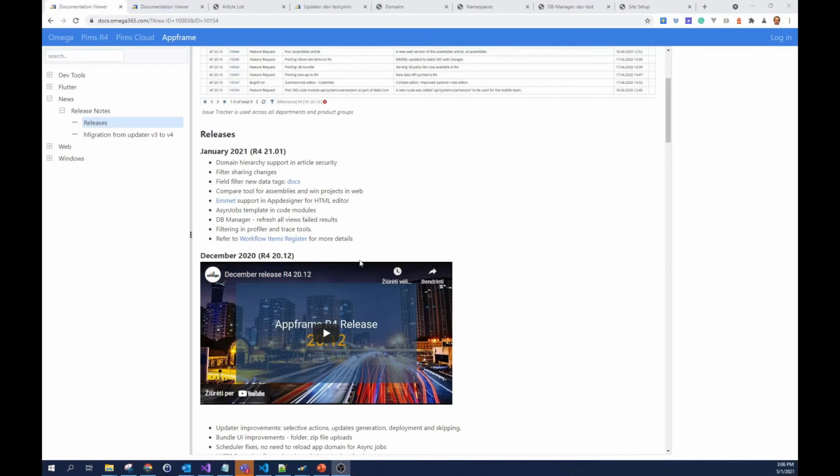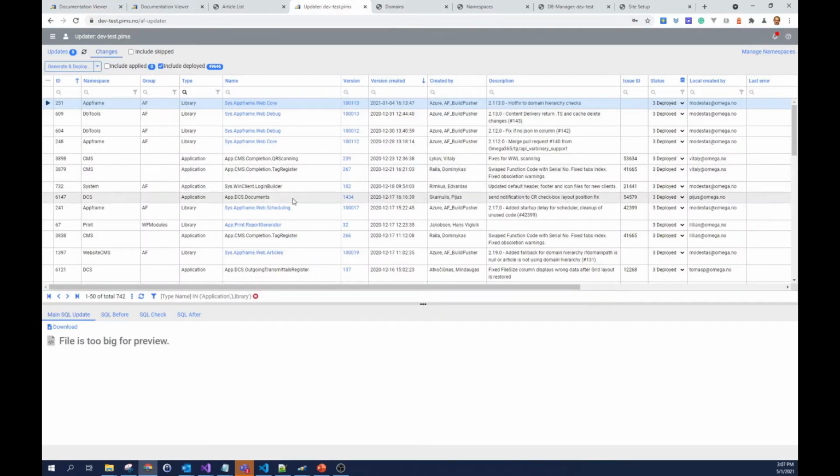So we are back to our agenda, our highlights. Another thing I wanted to show you is that we extended the compare tool to work with assemblies and Win projects. You can access this compare tool from our updater, or in the assemblies app for assemblies. I can show you how it looks. I will just go to some updater, and for example I have some Win projects.